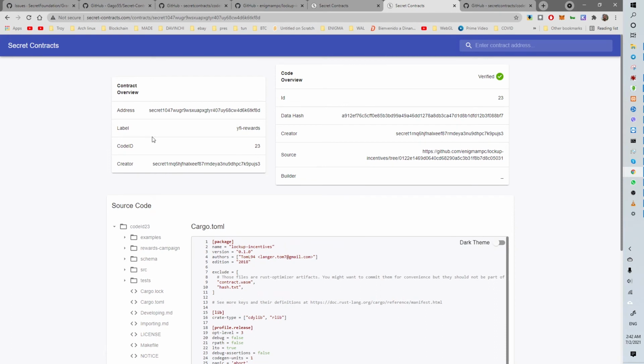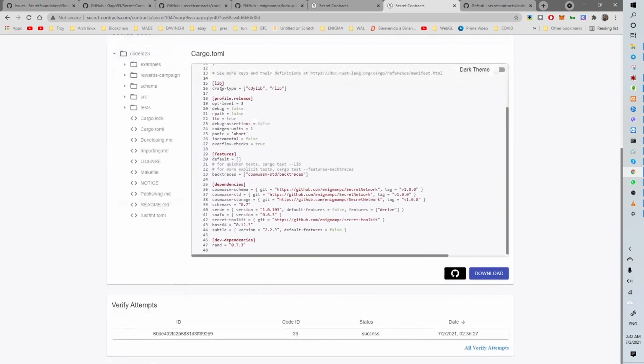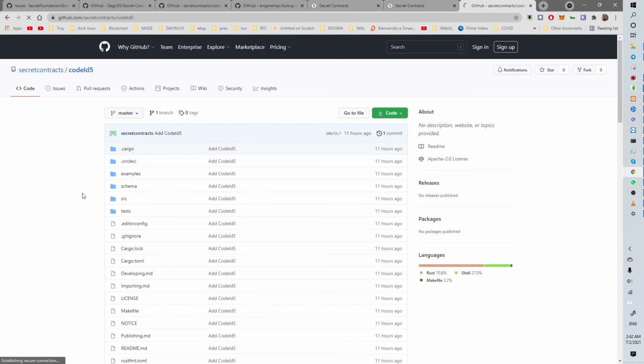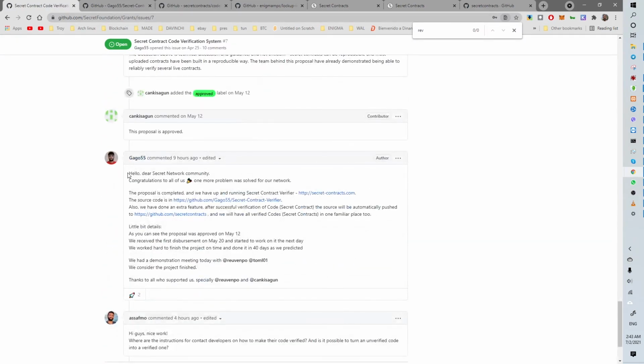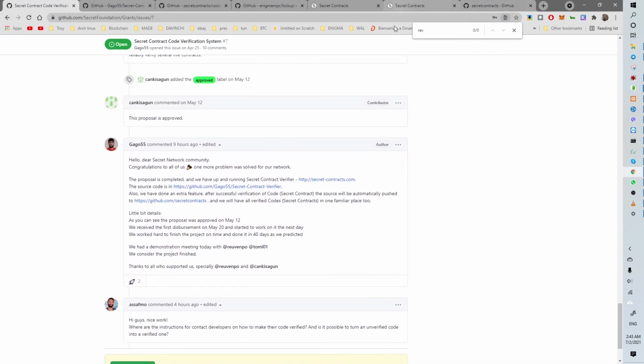The hashes are the same as the compiled contract in the blockchain, so you can be sure that this code is the same code that you will execute in the blockchain. One more thing, surely we will see the new repository here. Yes, perfect, here it is. So code ID 23 is also published in this account, which is Secret Contracts. We put the message in the information here in the comment of the proposal when we finished the application.